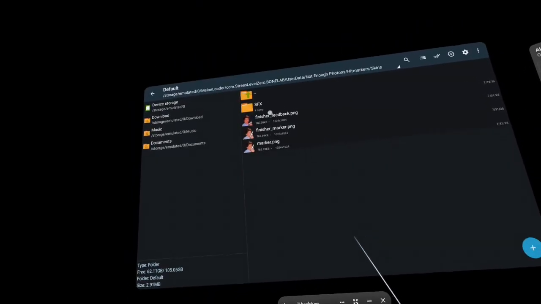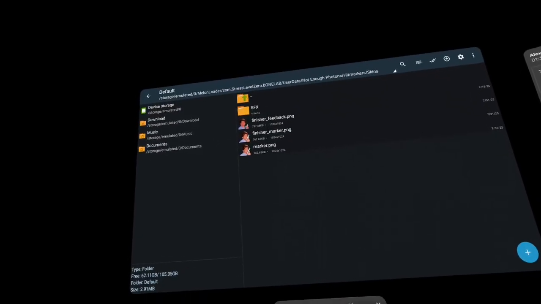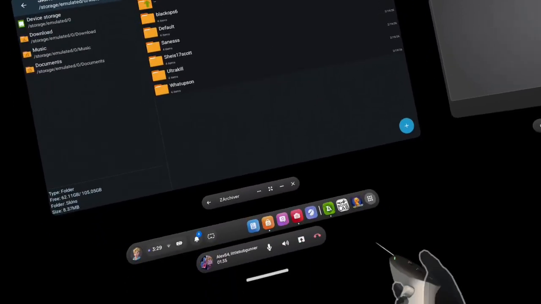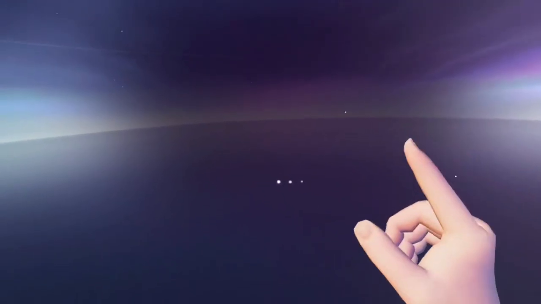Now, what I will tell you is that you can rename one of your folders to be default. You just have to delete the old one, and then you can add whatever you want to that one too. So we're gonna hop in Bonelab and test it. I will say some of the hit markers will not work because they were built for an earlier patch.